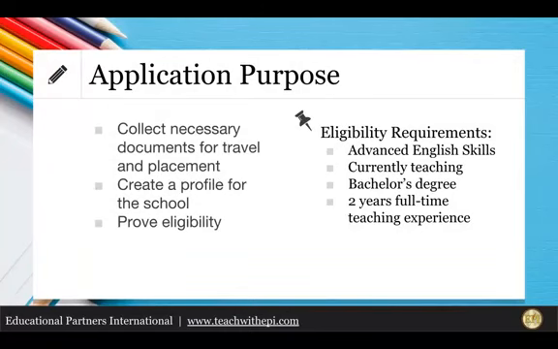So let's take a closer look at the first step in that process, which is the application. So EPI's application process is very thorough, but it does a few important things for you. First, filling out the application creates a professional profile for schools to look at when they are considering teachers for interviews. We also use the information you provide on the application to decide whether or not you meet our eligibility requirements.